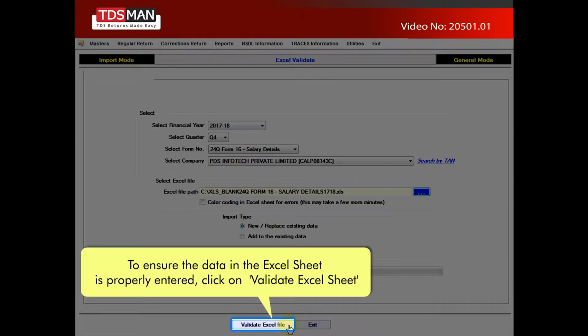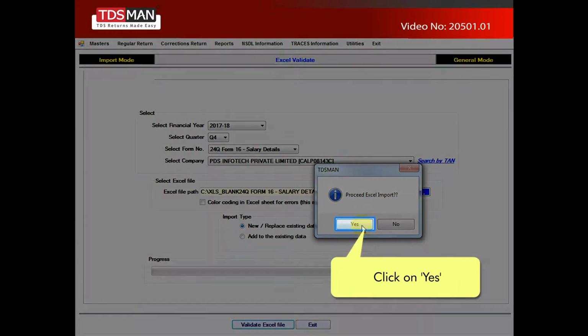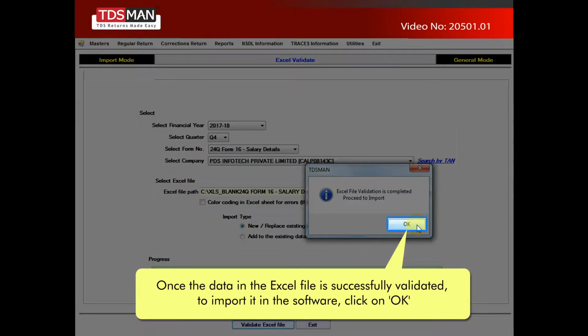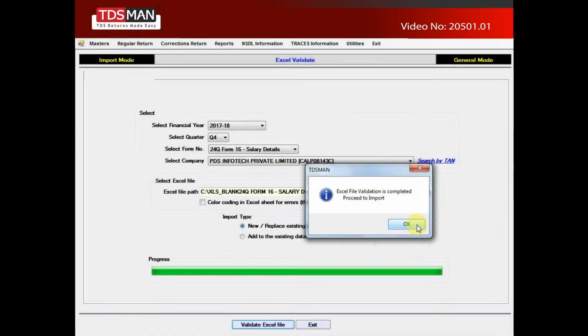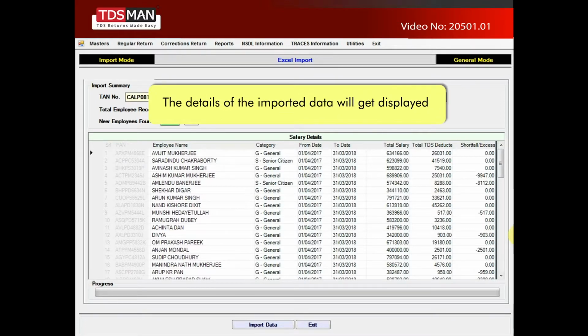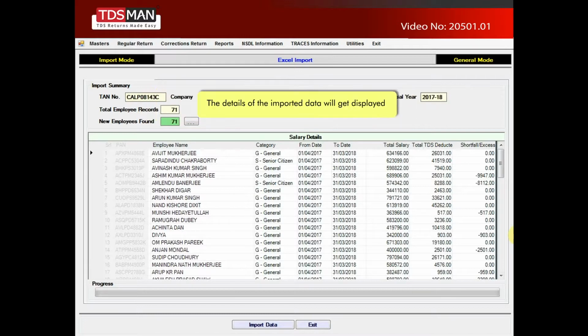To ensure the data in the Excel sheet is properly entered, click on Validate Excel Sheet. Click on Yes. Once the data in the Excel file is successfully validated, to import it in the software, click on OK. The details of the imported data will get displayed.